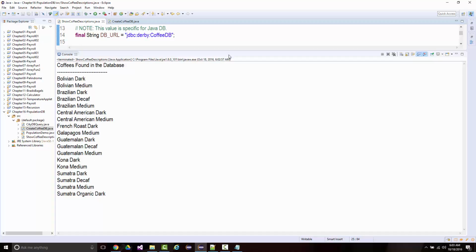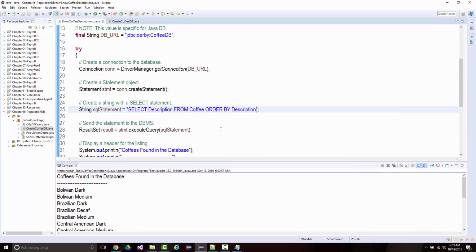See that? If I run it again and I ask for it by, so let's say select description, comma, price from this, and we'll order it by price.